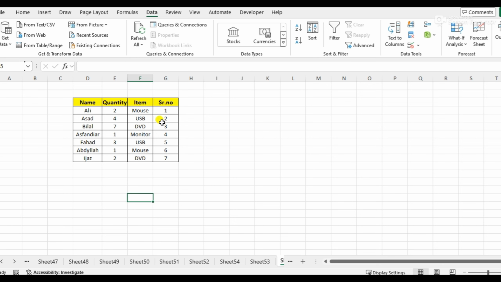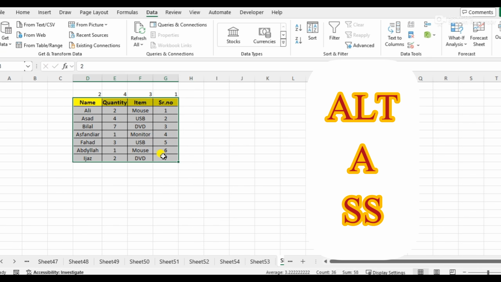Here we can see that the serial number is in the fourth column. So I will move the serial number to the first column, the name will be second, the item is third, and the quantity is fourth. For this, I select the data and then press Alt+A+S.